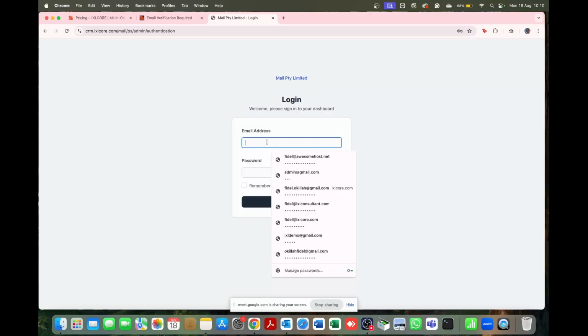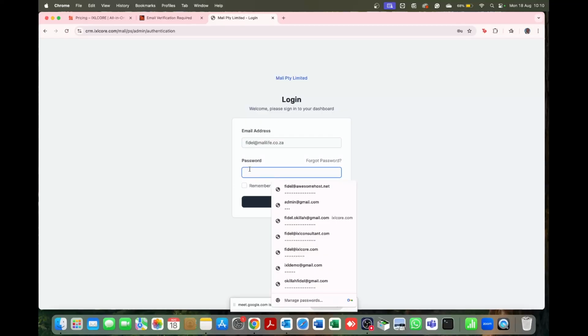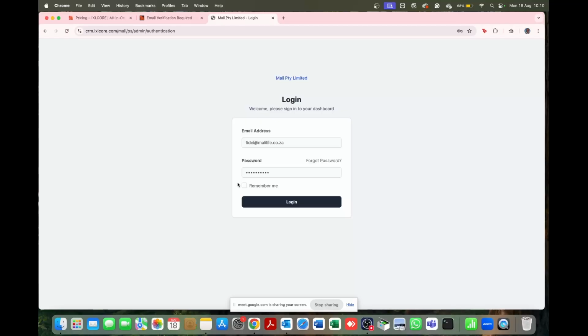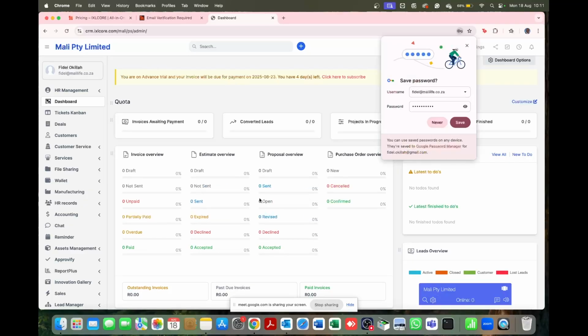In the login area, we use the email and the password that we used in the initial registration. So it's fidel@moneylife.co.za. And then the password you used when you were doing the registration, you log in to the system. That's IXL Core. That's the first entity and the first area of login that we get to see when we log into the system.